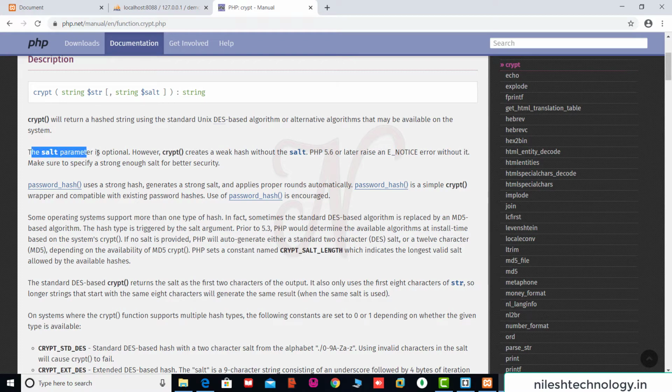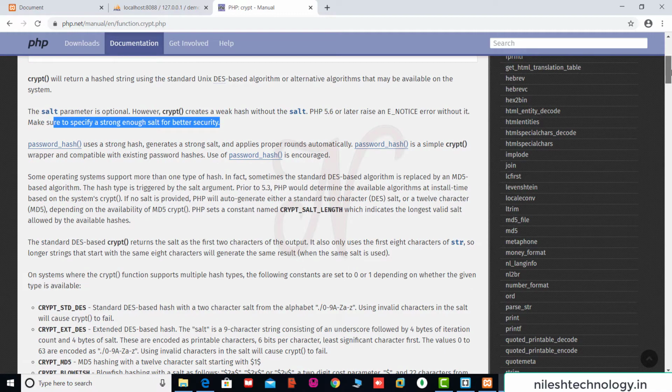The salt parameter is optional. However, crypt creates a weak hash without the salt. In PHP 5.6 or later versions, this raises an E_NOTICE error without it. Make sure to specify a strong enough salt for better security. Our PHP version is 7.0, so this is not an issue.